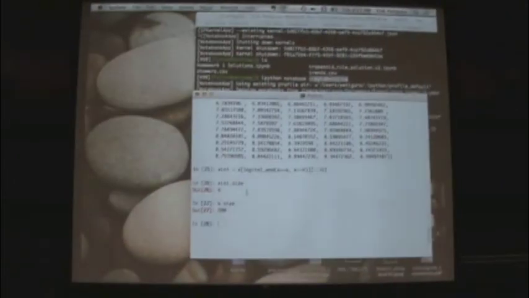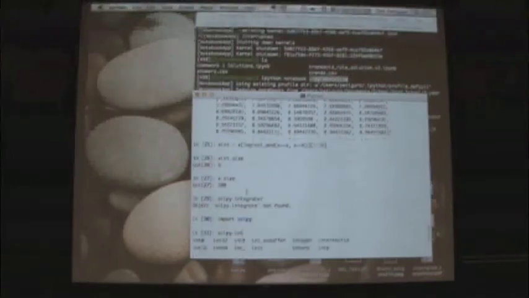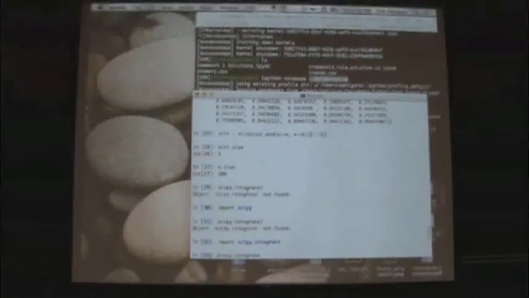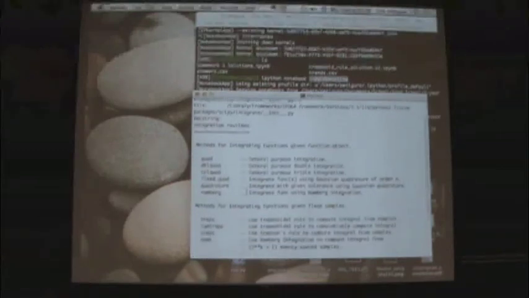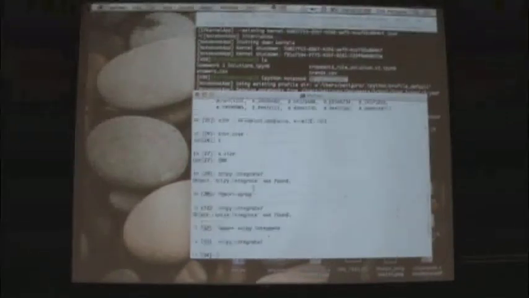So if we take a look at scipy.integrate, remember that if you're curious about what a module does, you can just query up the doc string. All right, and this gives you a high-level list of the integration tools it provides. Without going into detail, these are a lot more sophisticated and will give you a much more accurate result than the trapezoid rule.